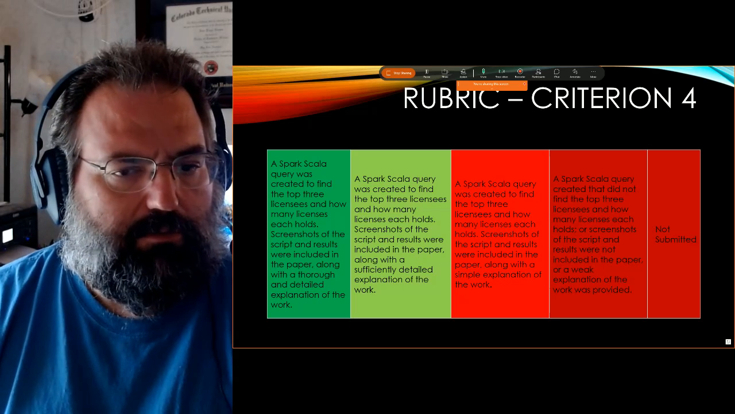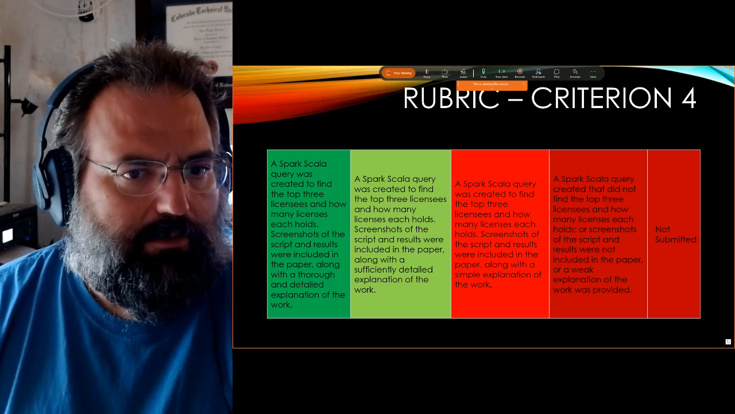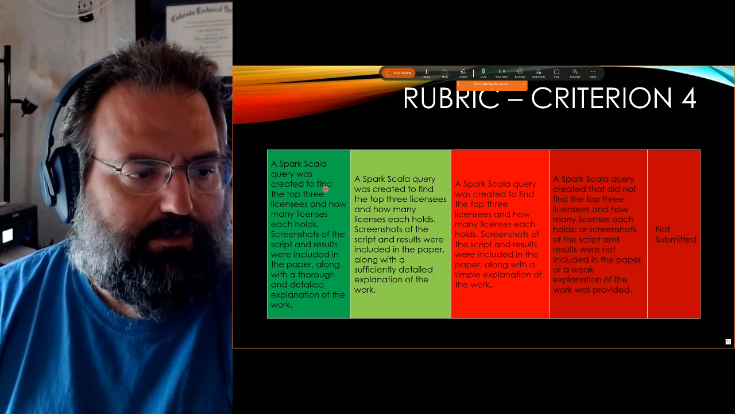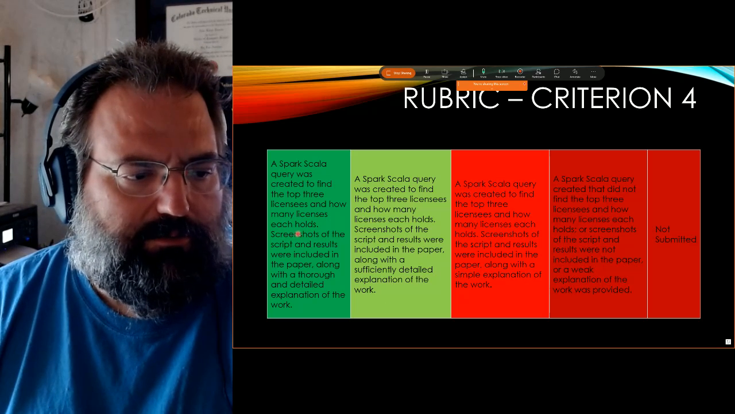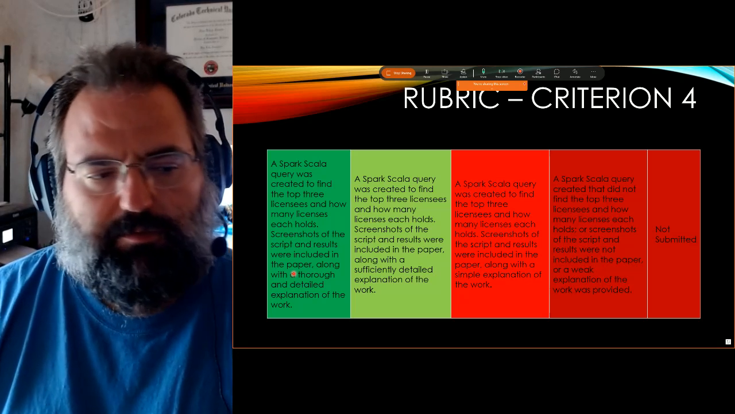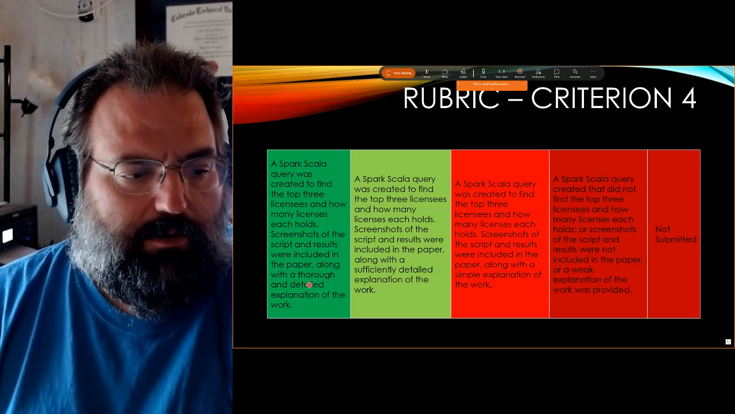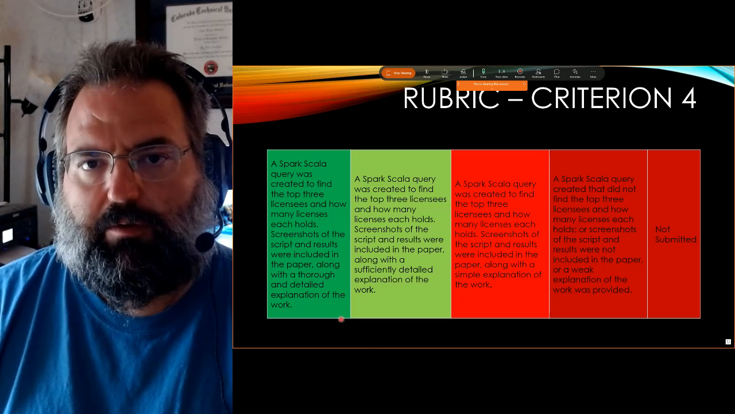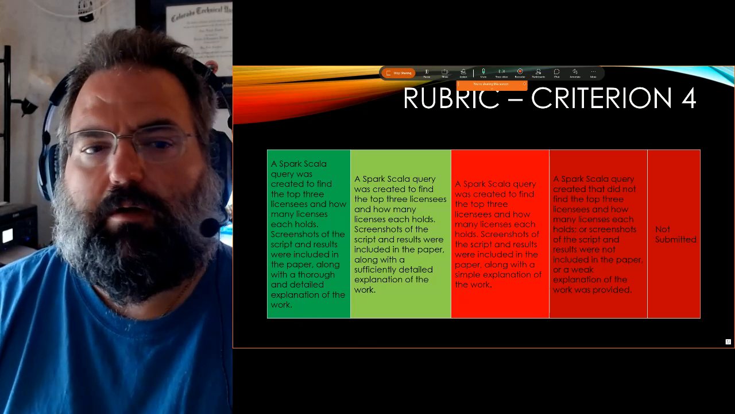And then the last criterion is you create a query that finds the top 3 licensees and how many licenses each one holds. And you've got a screenshot of the result or some visualization of the result, as well as a description of what it means and a detailed explanation of what the query does and how it works.